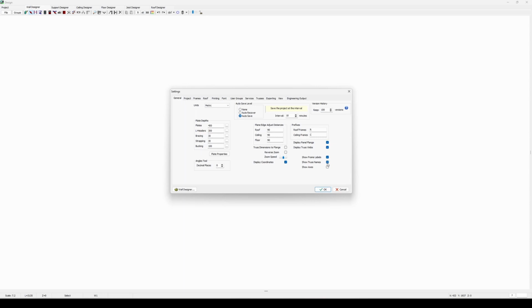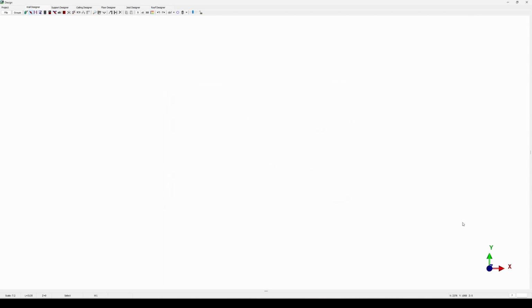The next option is to show or hide your frame labels. Same thing for your trusses. And then we have the show axis available to show our X, Y, and Z axis in the bottom right hand corner. We can click OK after activating that, and you'll notice it appearing right there.